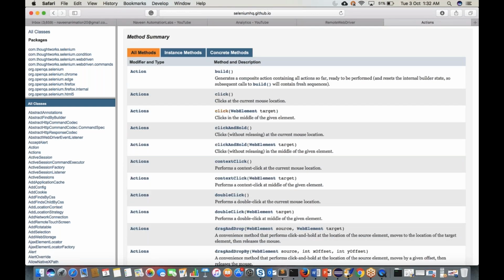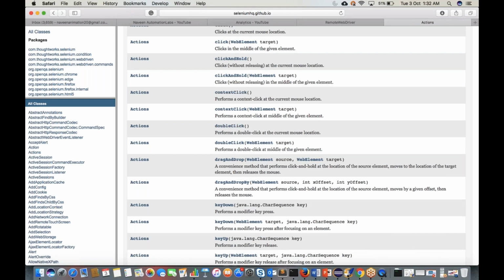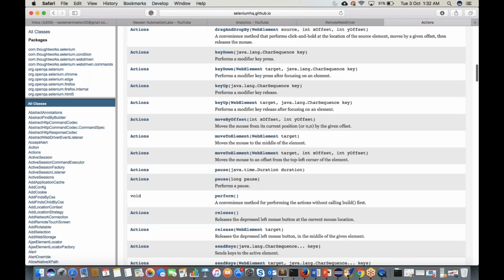See, build method, click and hold, context click, double click, drag and drop, key down, key up, all these mouse movements and user actions are available inside this Actions class. And if you remember, we created the Select class for drop down.